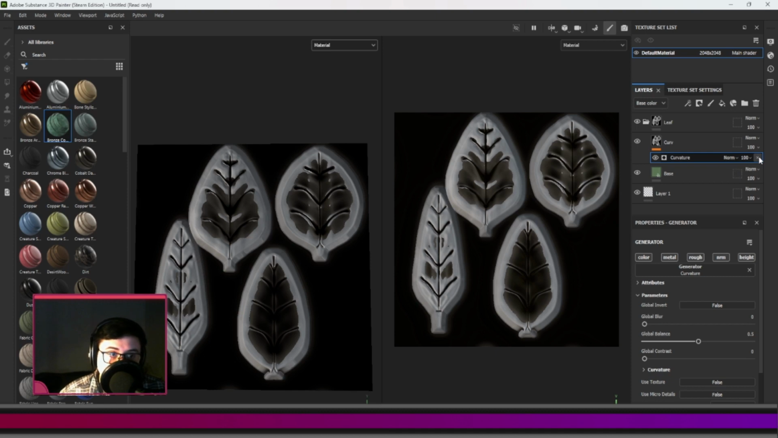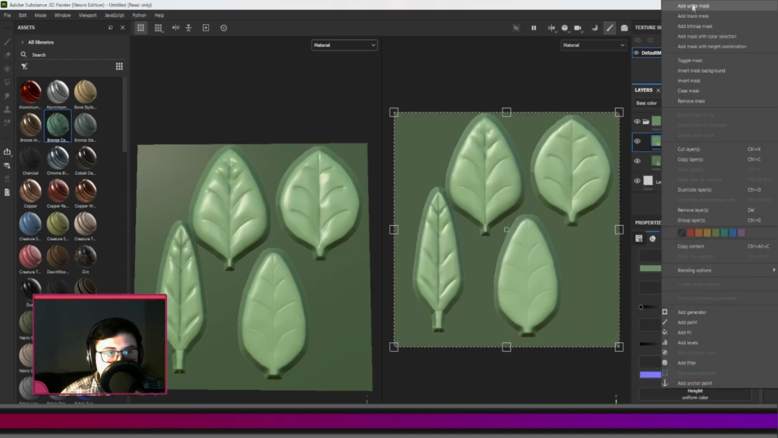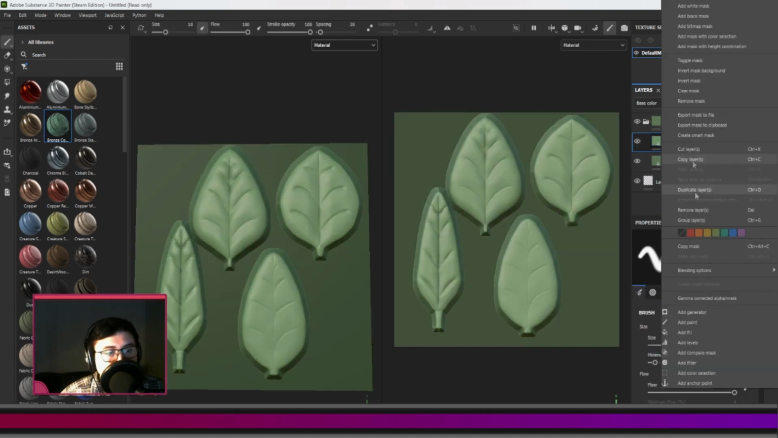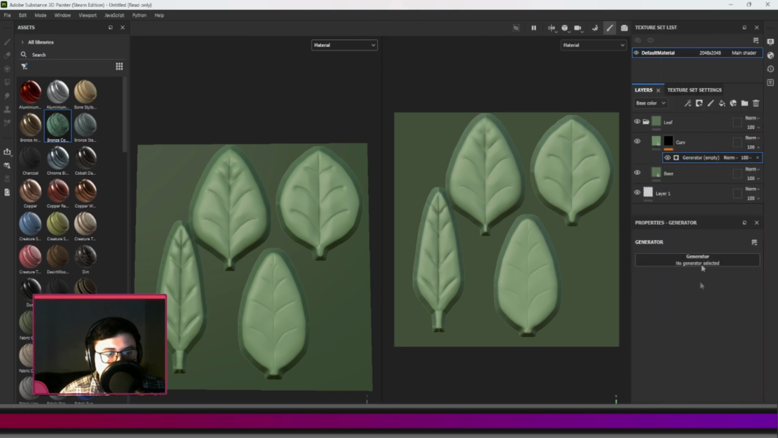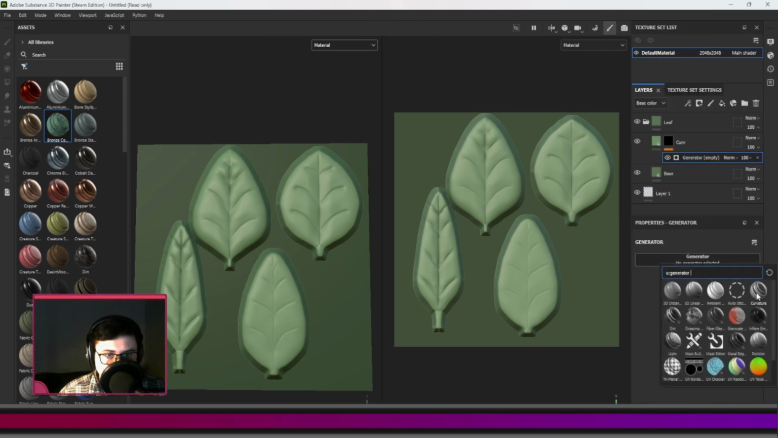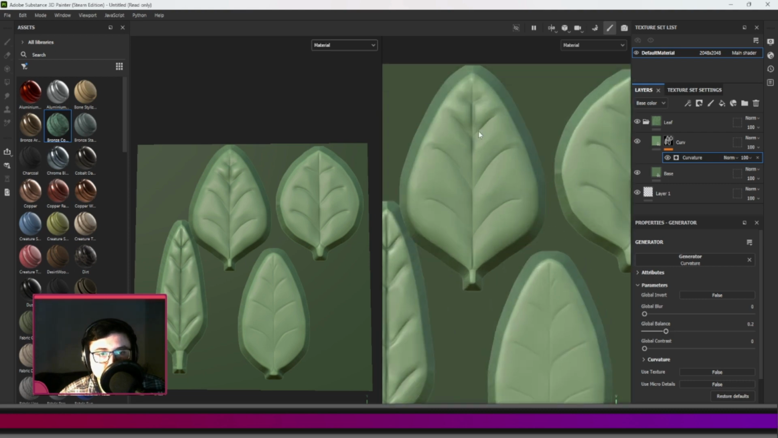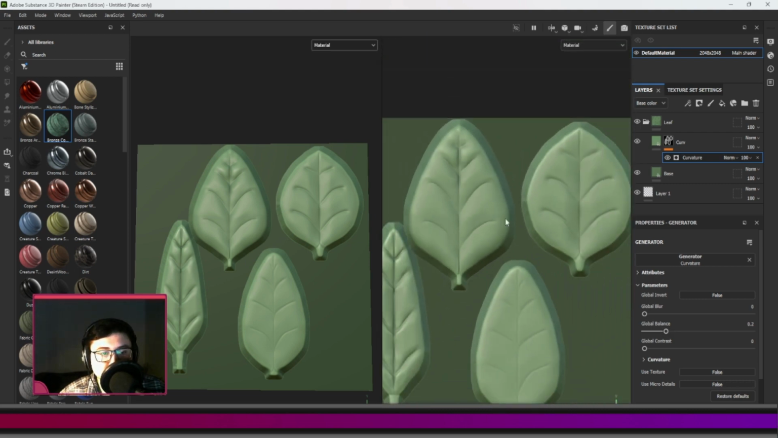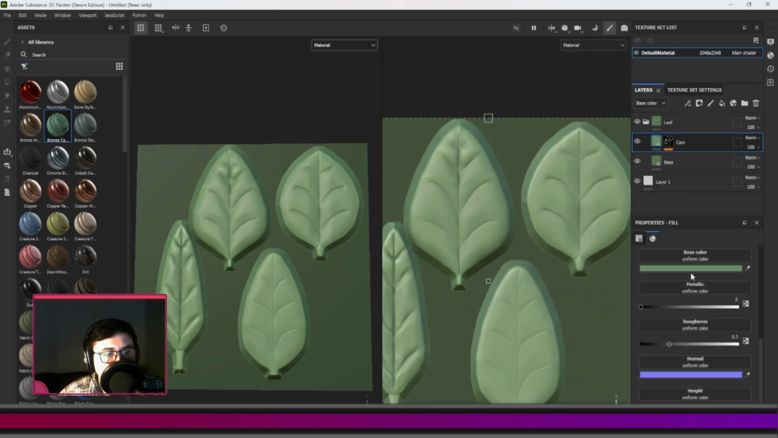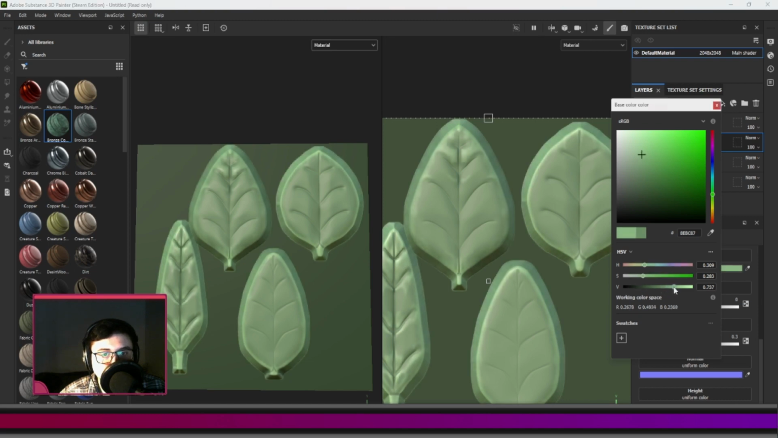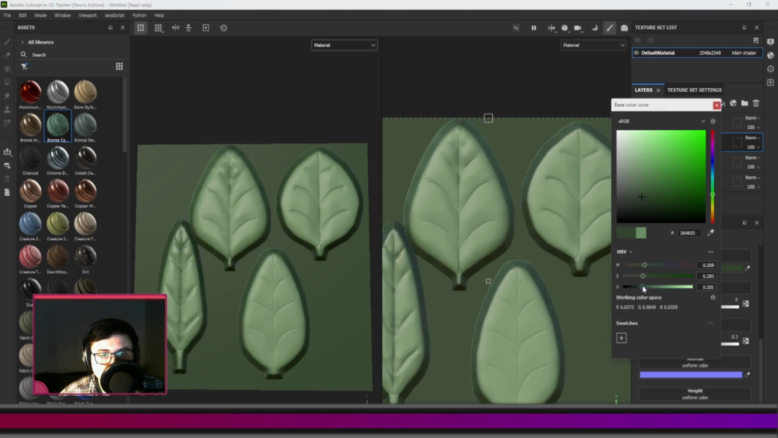Except we did it on the wrong one. To use the curve, you need to add a black mask. From the black mask, you have to add a generator and then curve. That means the colors from this will apply with the curve shape. So you can probably tell now that it's adding a sort of detail around the leaves. But because the color's too similar, you can barely see it. See?